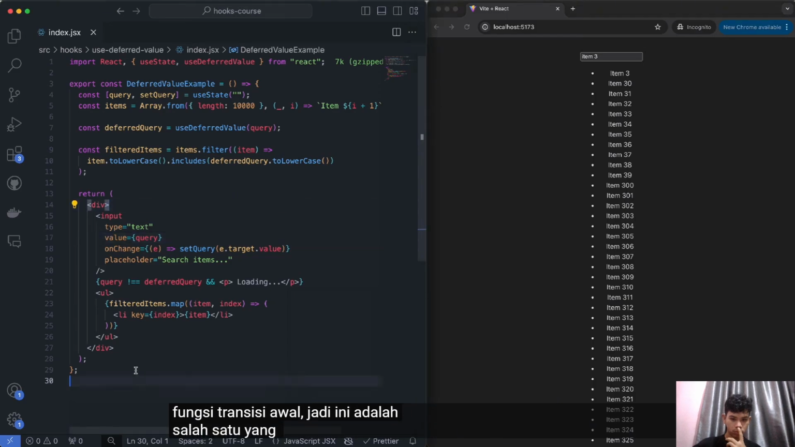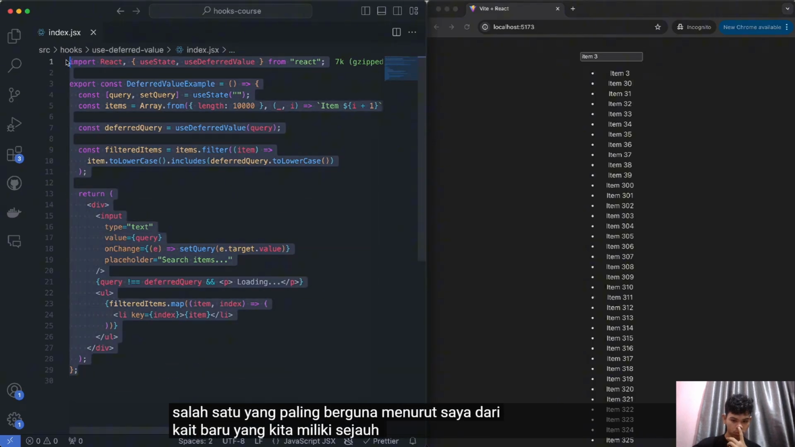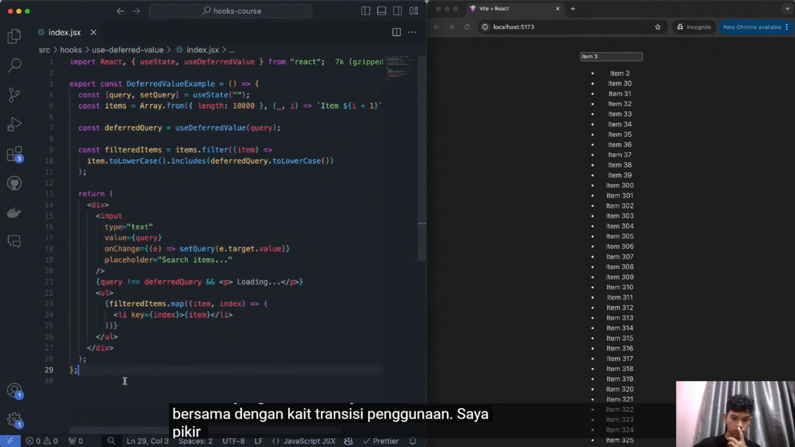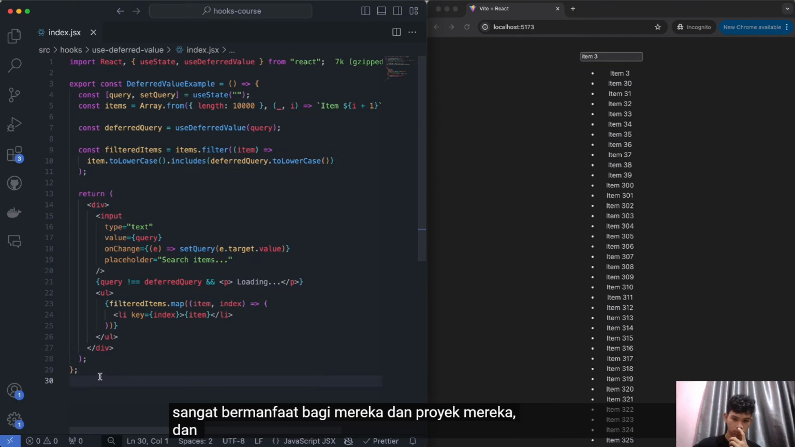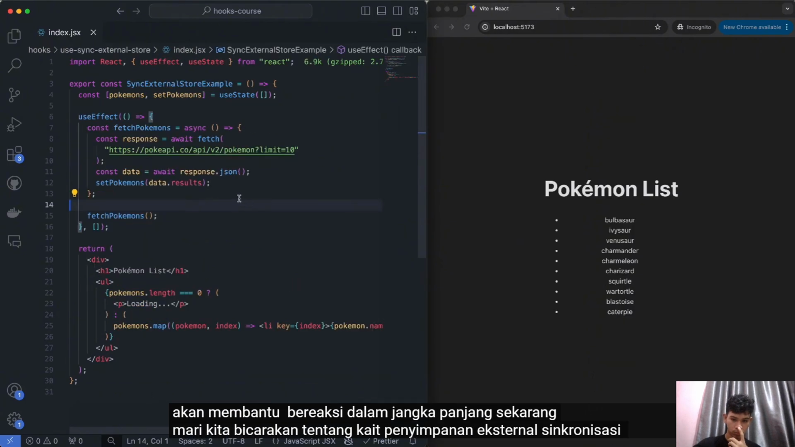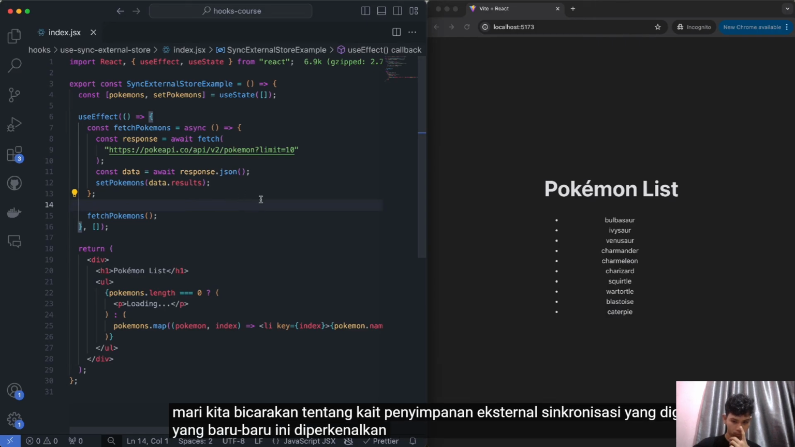So this is one of the most useful ones, I think, from the new hooks that we have so far, together with the useTransition hook. I think there are things that a lot of people probably didn't realize would really benefit them and their projects, and React is really leaning into the whole part of improving performance, because that's definitely something that will help React in the long run.